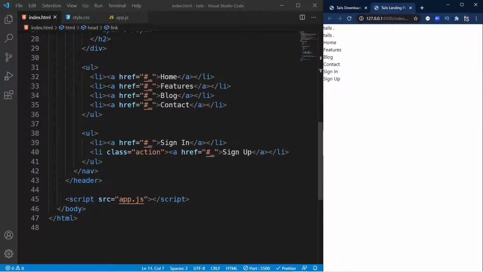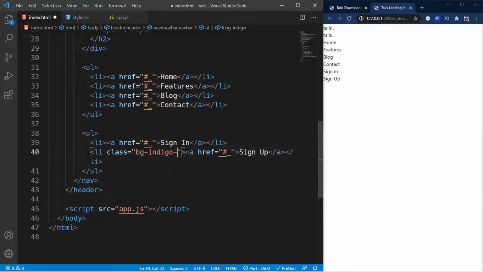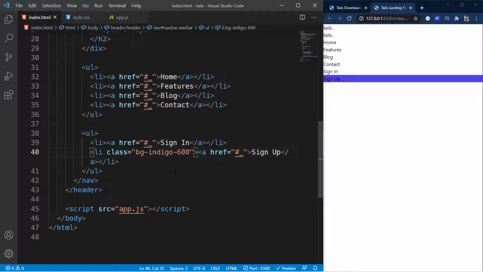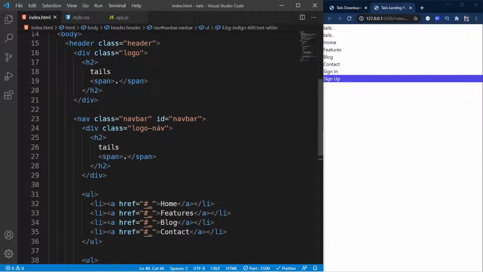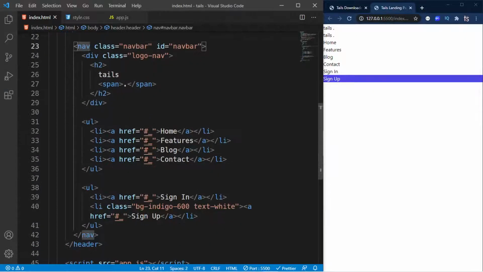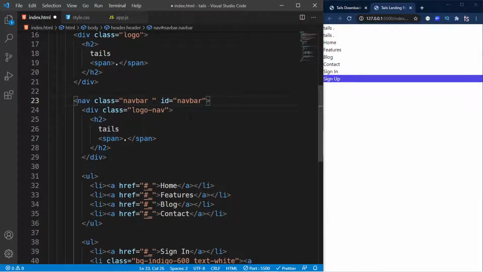What to do next? Let me just immediately style this up. I don't even need the class of action. Let me just say bg-indigo-600. Okay, let's say text white, and then let me go inside my navbar. This is my navbar, right? Correct. Let me give this navbar a class of, first of all, it should be hidden by default, right? It should be hidden by default.